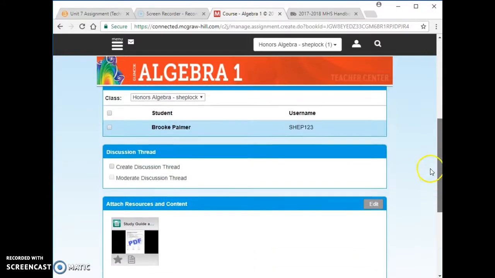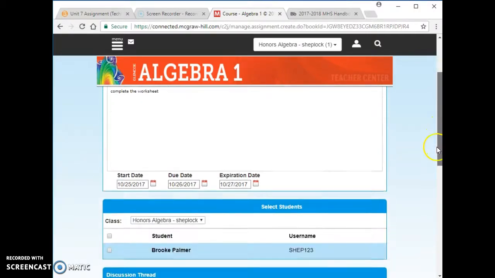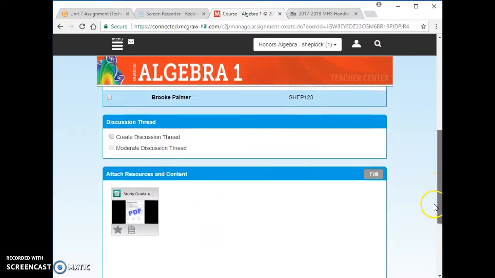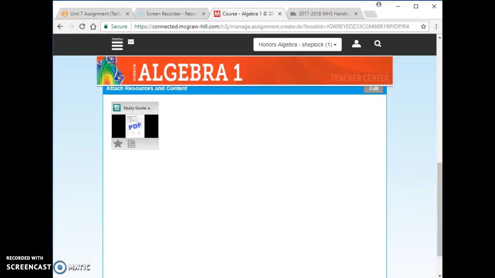So now once I've gotten my assignment all ready to go, I just click Assign, and then automatically the students will be able to go into their account and work on this worksheet. They can print it out. They can write on top of it, so if they wanted to, they can write all of their answers on the worksheet, and then they can submit it, and then it'll be done. So it's a very useful tool.